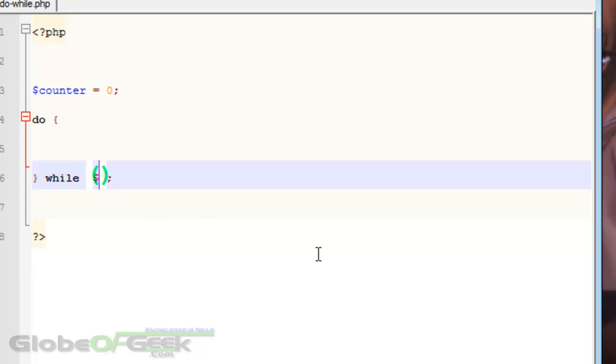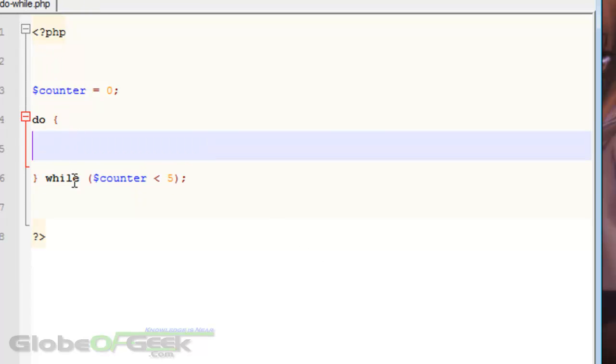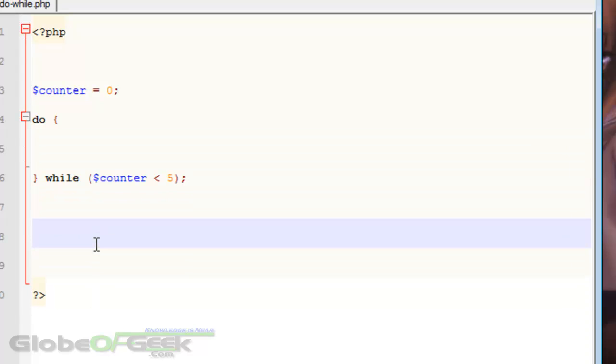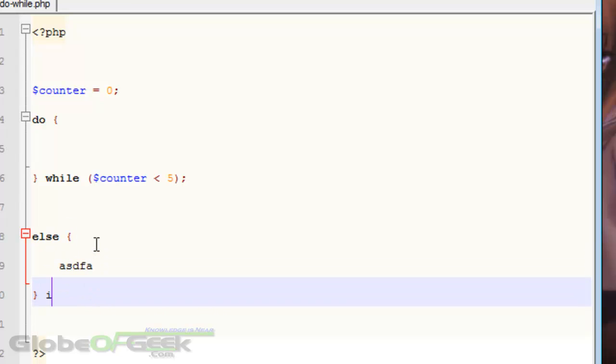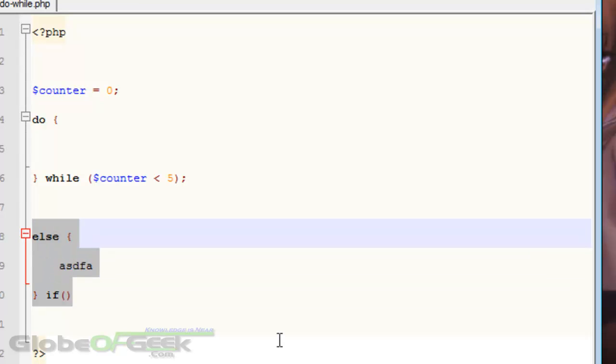Let's do this. Counter is less than 5. And what this is basically saying is, almost picture writing an if statement backwards. It'd be like writing else, and then blah blah blah, and then if. That looks very poor because you can't write an if statement like that.